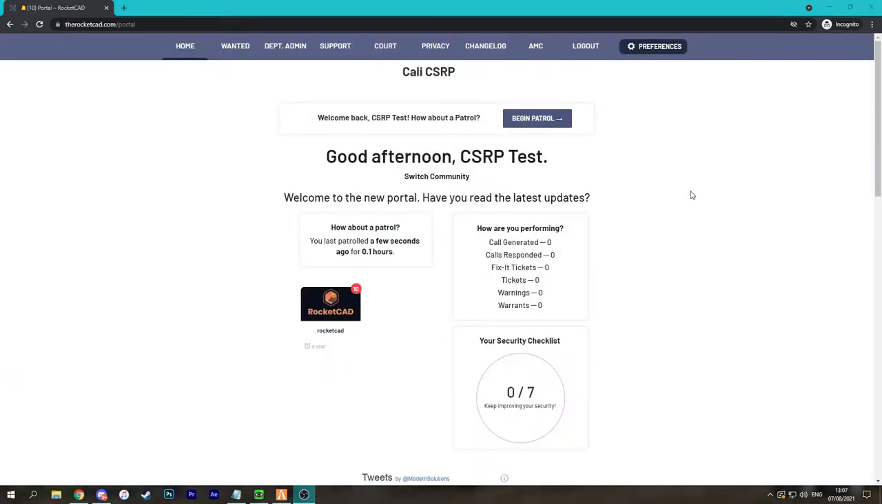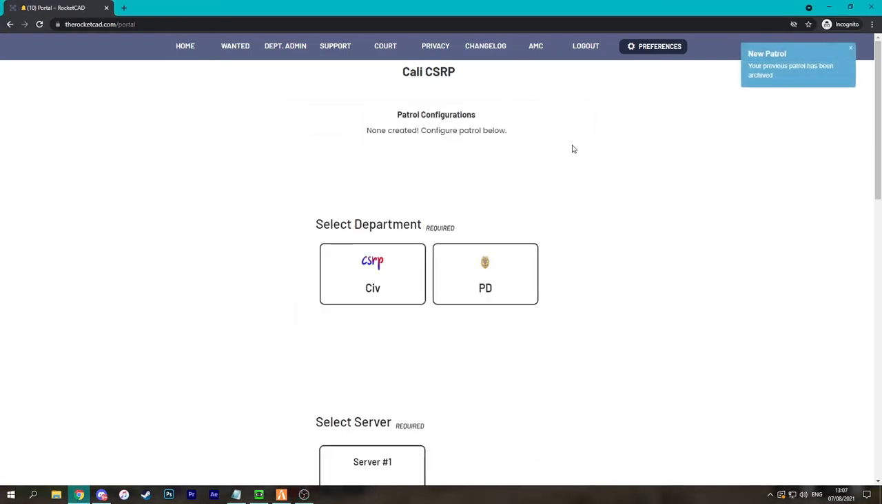What we're going to want to do for the police version of the CAD is just click begin patrol again. And this time we're going to select police department. Now if you're a volunteer officer, you can work without the CAD. However, it is recommended that you use it. To get it, you just need to go into the request CAD in the volunteer officer Discord and just request it there, and they'll add it for you.